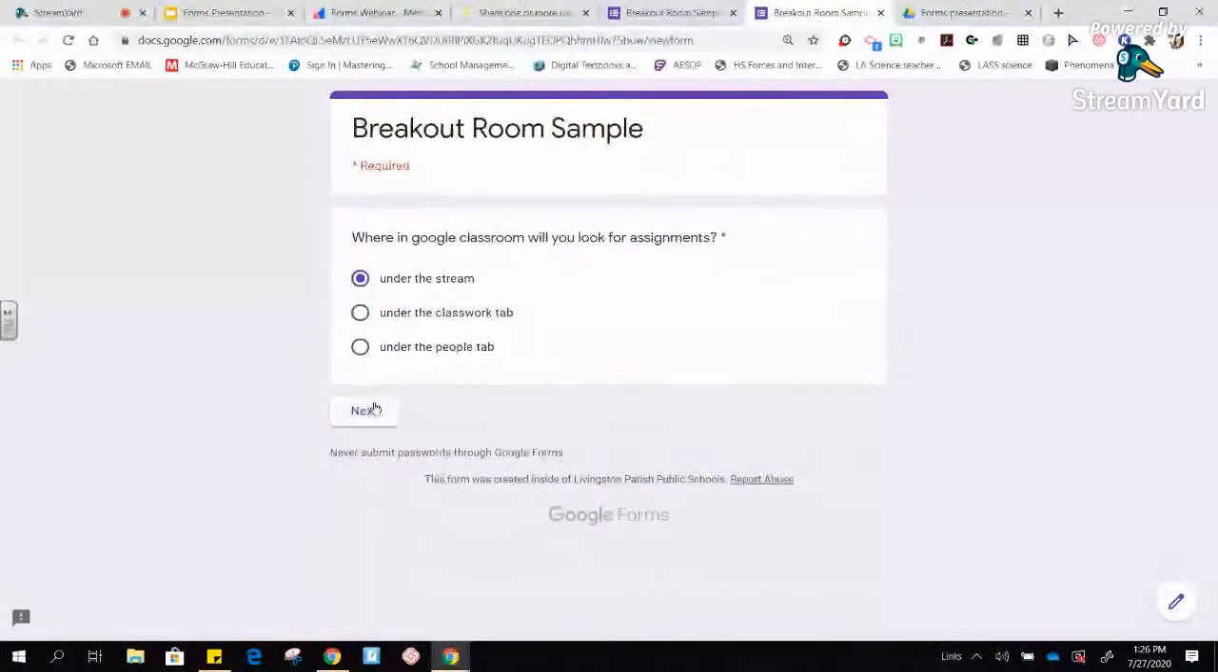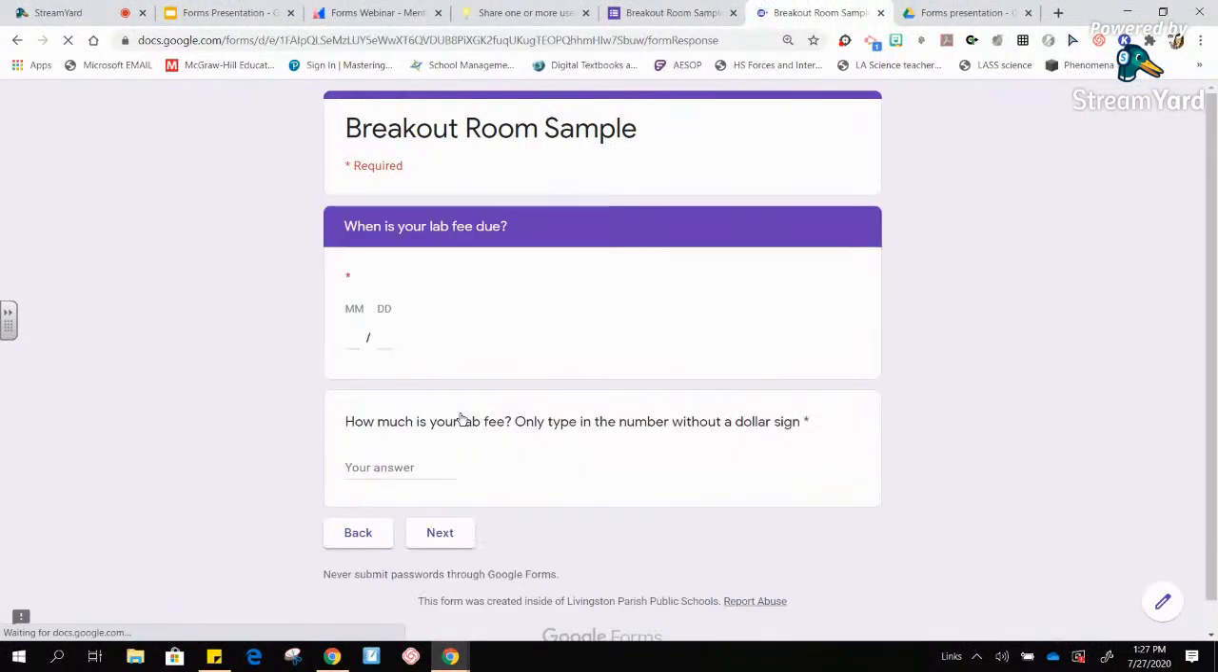So let's just say the student submits next here. And I have this conditional. Notice it kicked him back to this question because he was wrong. So it kind of forces them to choose the correct answer before they can go on to the next section. So under the Classwork tab will be where I go.